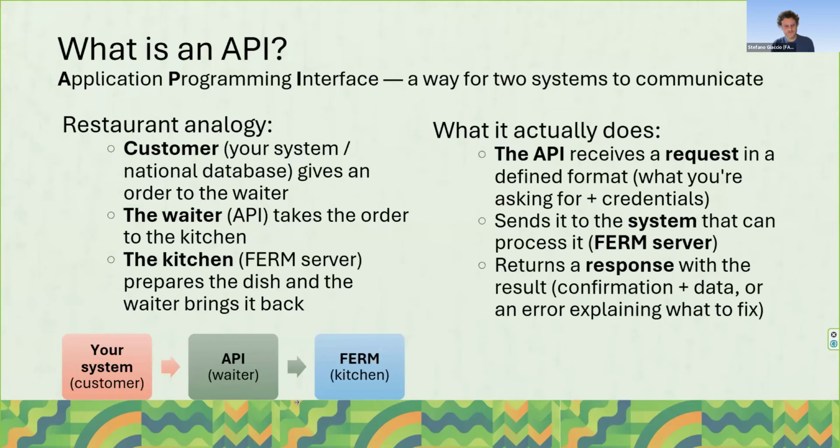There is a common analogy, which is the one with the restaurant, and I try to use that. So in the analogy, your national database or your system in general is the customer, while the API is the waiter, and FERM is the kitchen. The customer gives an order, the waiter takes it to the kitchen, and the kitchen prepares the dish and sends it back through the waiter. But in more technical terms, this is what happens.